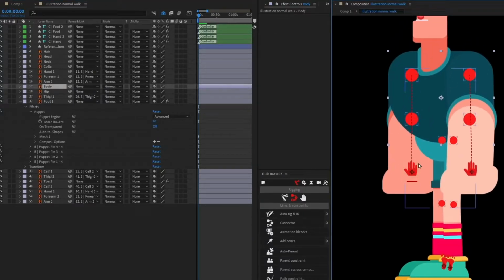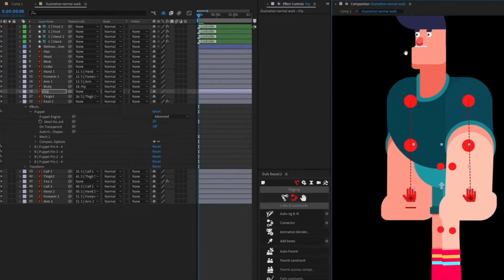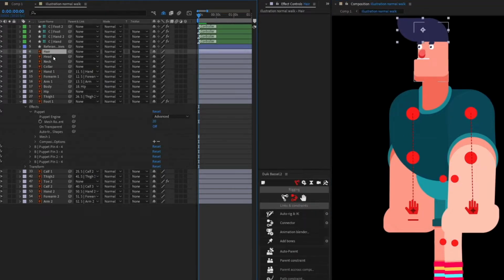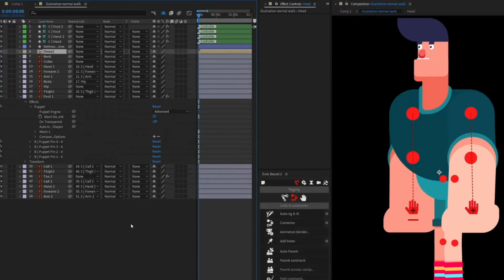First of all, move the anchor point of this body layer and put it around here. Perfect. And we are going to parent it with hip, and let's move the anchor point of the hip as well. Perfect. Now we are going to select hair and head layer and let's pre-comp it and name it head. Perfect. Now let's select the neck layer and pull the anchor point and put it over here, and let's just parent collar with neck. And yep, everything is looking great.